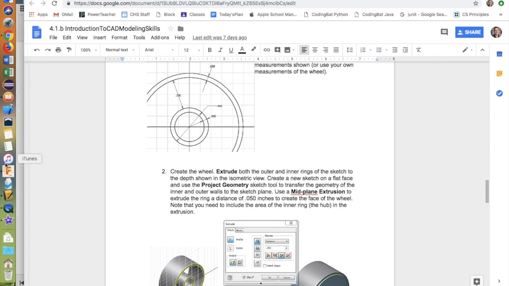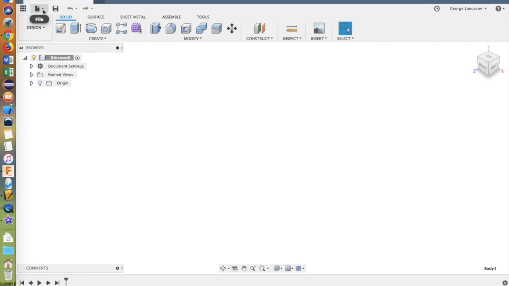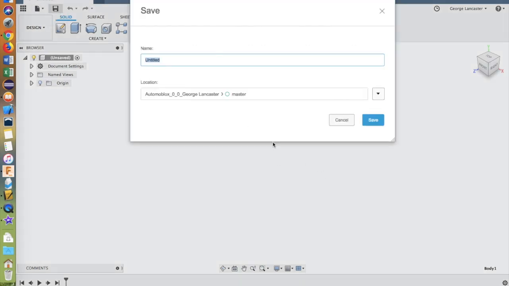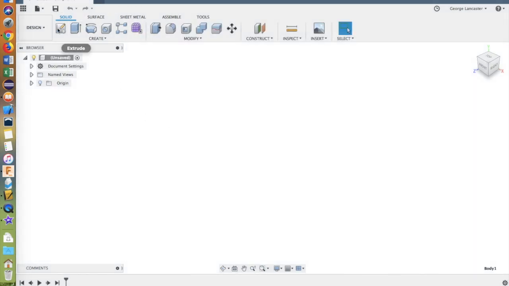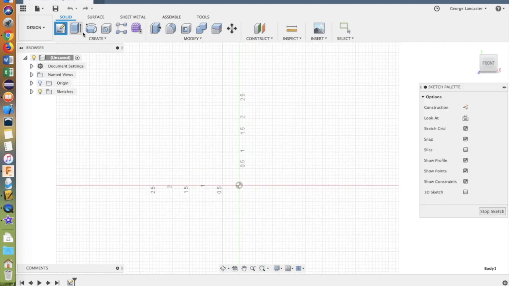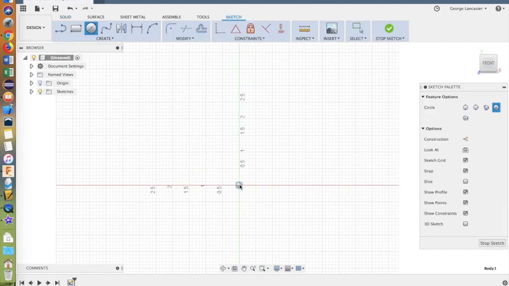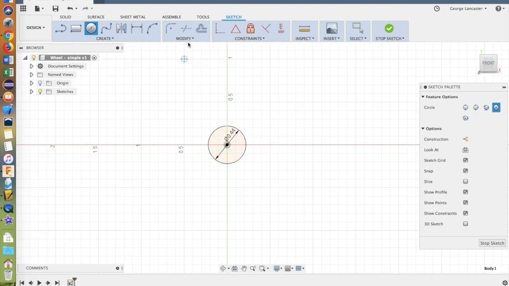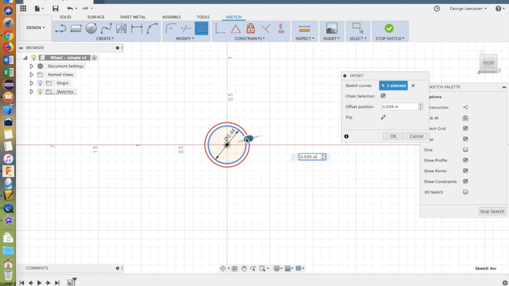So we'll go into Fusion, and this is going to be the wheel, simplified. I'll start out making a sketch and put a circle at the origin with a diameter of 0.44 inches. And then the offset tool is right here. So I'm going to make my first one. I'll click and 0.05 offset.